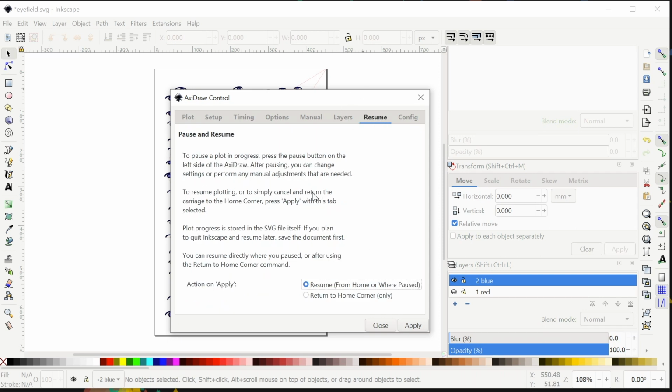Pause and resume. If you have some kind of disaster when you're plotting or if you just want to stop for a moment, then the way to deal with it is, again, to hit that physical pause button on the side of the Axidraw. That brings the plotting process to a stop, and to start it up again, you just select the resume option here and hit apply. If you don't want to resume, then you can just tell it to return to the home corner, if you don't want to resume for whatever reason.